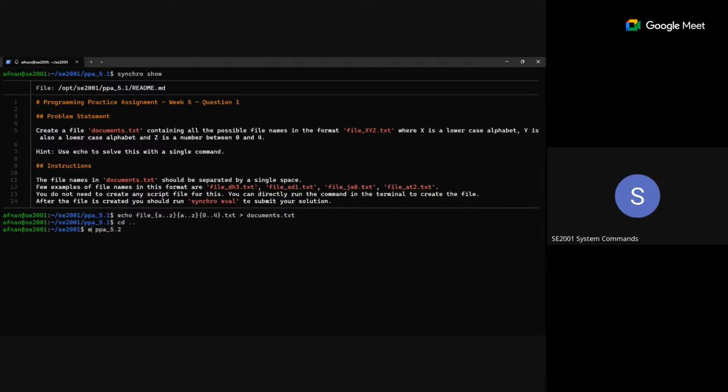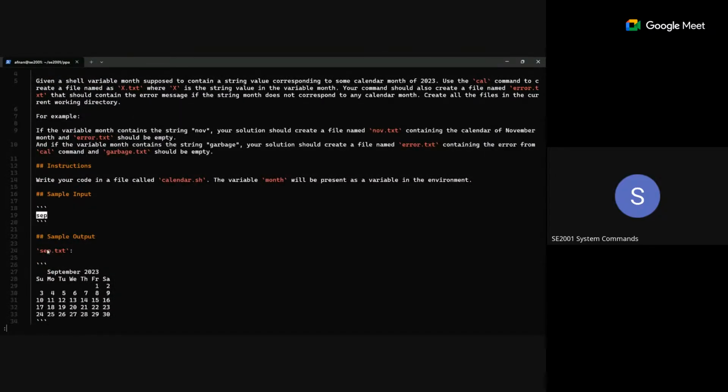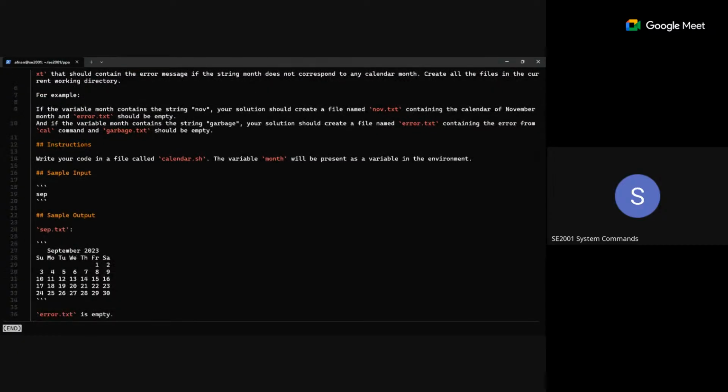5.2. Okay. Create it, go inside, synchro show. So this is regarding shell variables. Yeah, this is also not very difficult to do. Some redirection is involved, and you have to use the calendar and so on and so forth. How do you redirect them? If you give September as the input, then september.txt should be created, inside of which the calendar for September should be there, and the error should be empty.